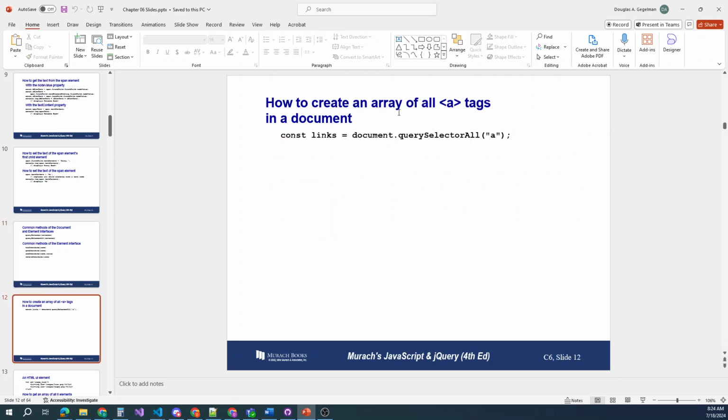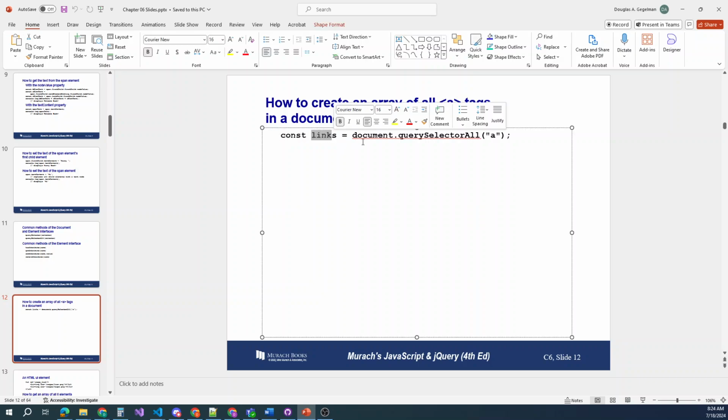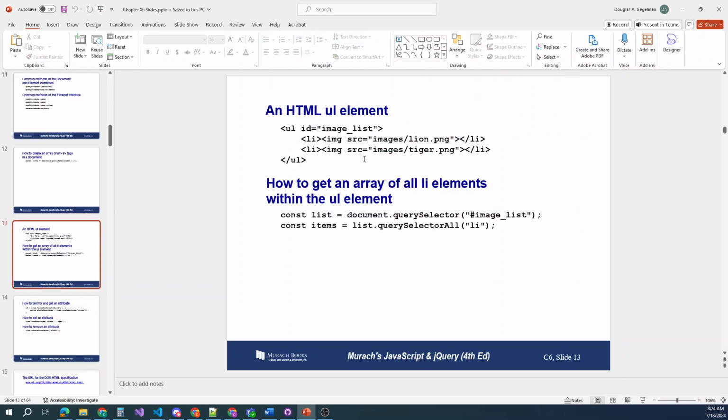So how to create an array of all anchor tags in a document. You create a constant variable, call it links, and assign it the value of document.querySelectorAll. And again, that querySelectorAll goes and grabs all the anchor tags in your document, in your page, and then stores them as an array until you access them as needed. It will show us in a second or two how that looks.